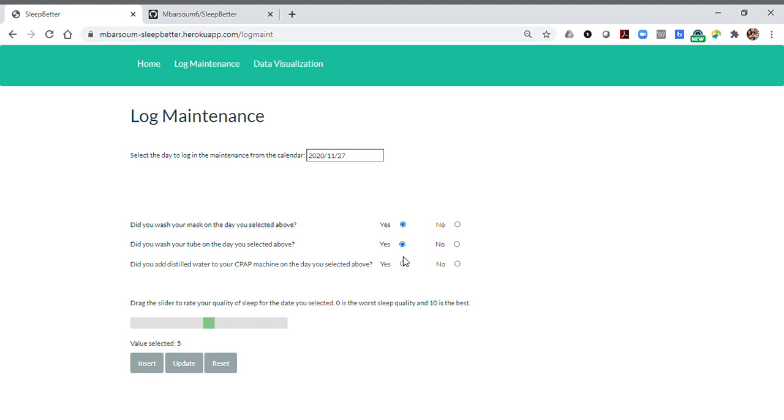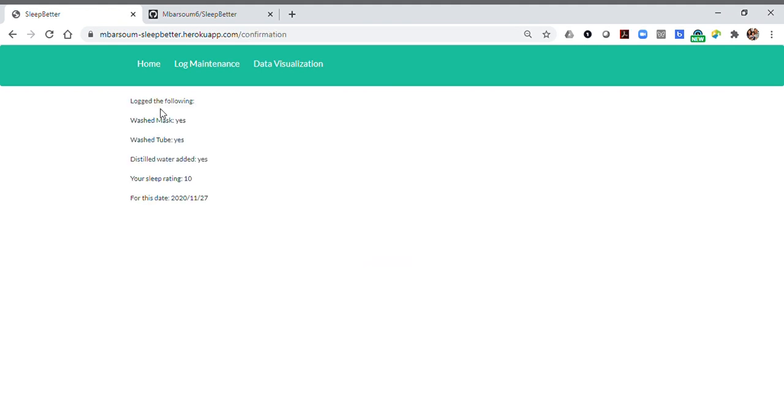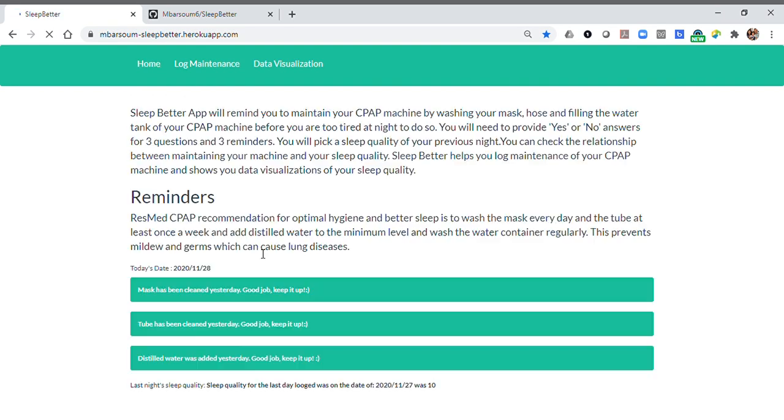And let's say everything is yes, yes, yes. Go here. Let's give it 10. And let's go update. Also a confirmation that these things have been in the database. Now it's pulling up that everything is green and it's good for you, good to go.